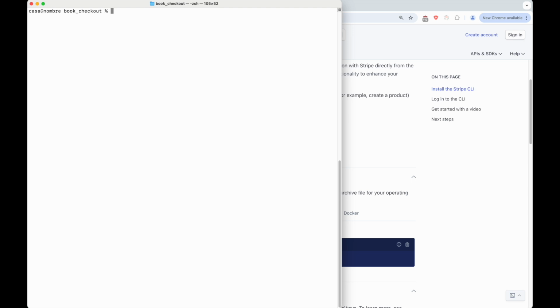Next, I want to start listening to Stripe events. To do this, I'll use the stripe listen command, and then I want to forward all the events to an API route in my Next.js 15 application. So I'll use the --forward-to parameter, and then I have to give the path to the API route. So for me, it is this path. And I'll show the content of this API route a little bit later.